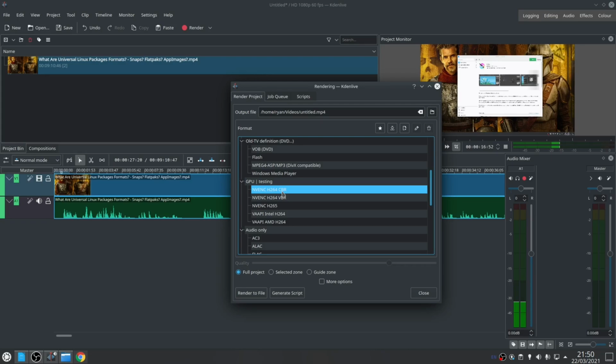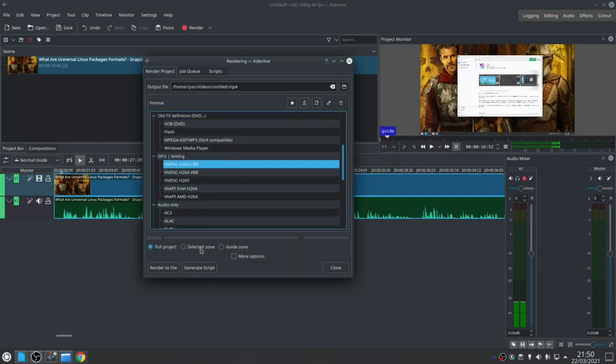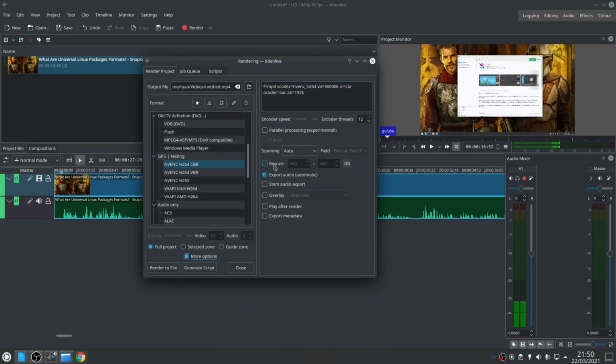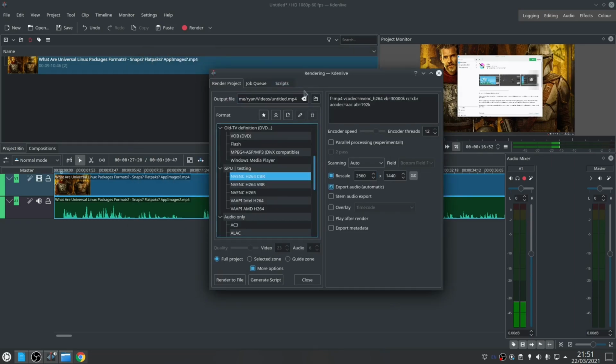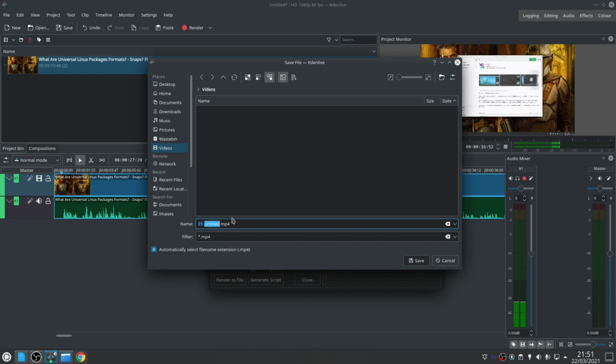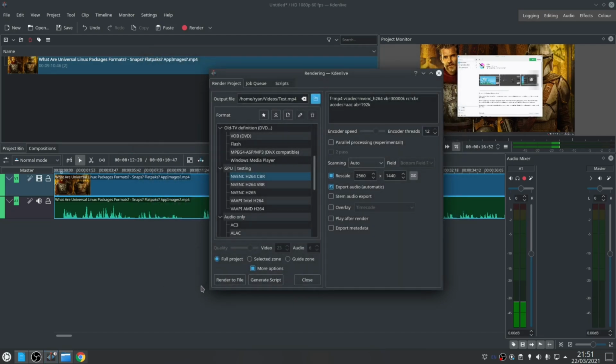You can naturally record the video at 1440p, or if you wish, you can upscale the video to 1440p when you render it. So to do that in Kdenlive, you click the More Options, and click the Rescale option here, and then type in the resolution, which in this case would be 1440. Once done, specify the output location, give it a suitable name, and then click the Render to File button at the bottom.